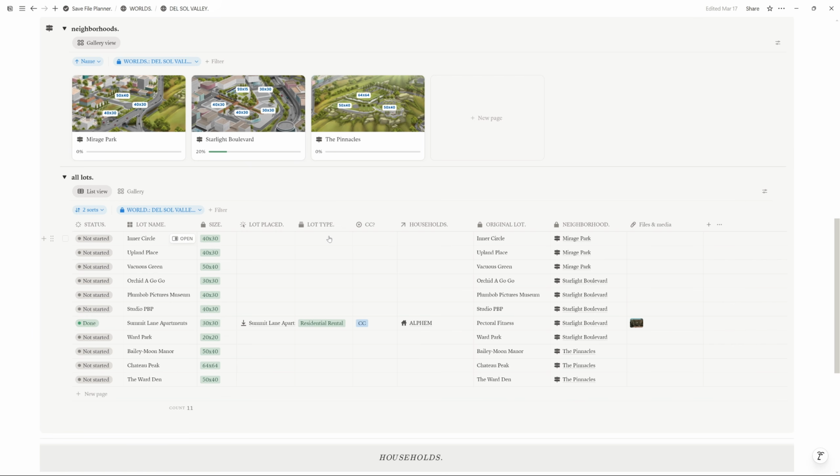Also, these databases are linked together. So let's say, for example, if I was in the Starlight Boulevard one and I did something on the lots table on that page, it'll also show up on here. It's the exact same database. They're just on different pages. So it does sync up.